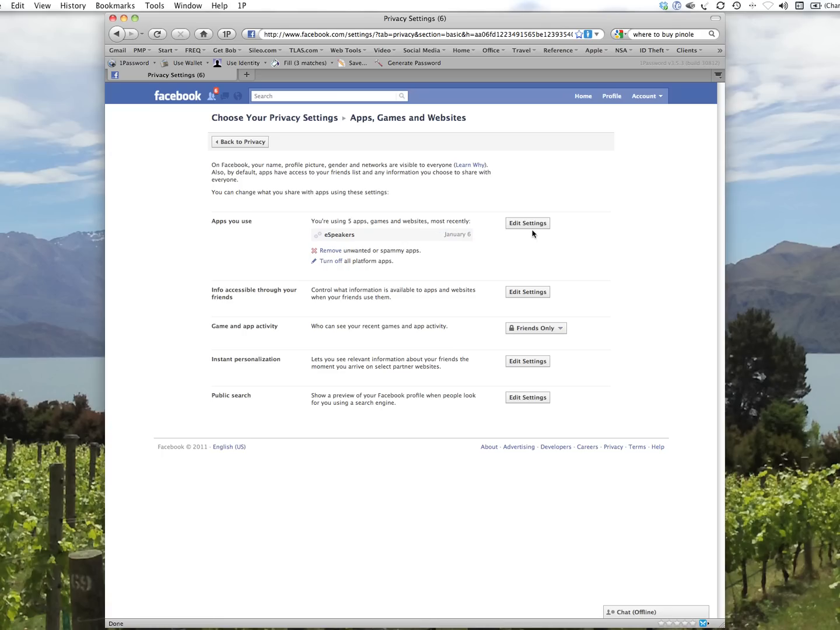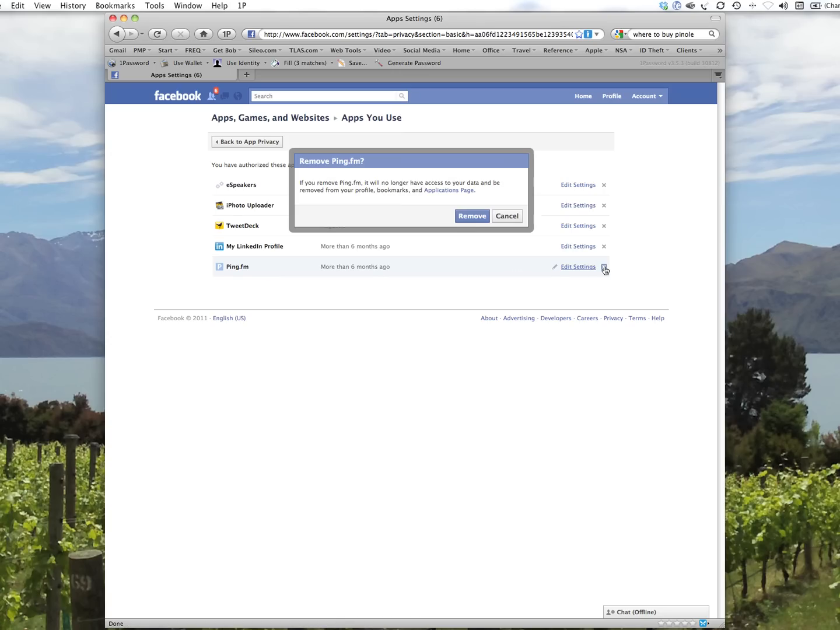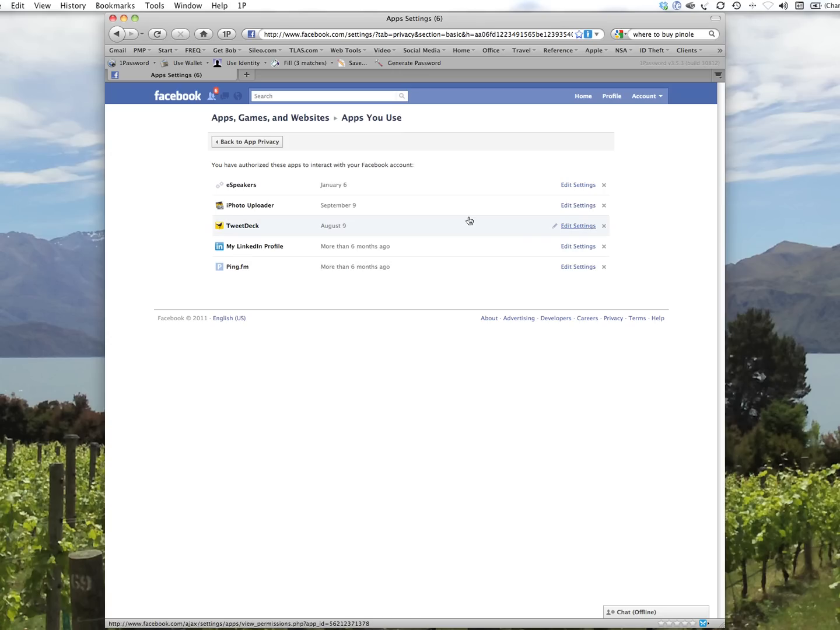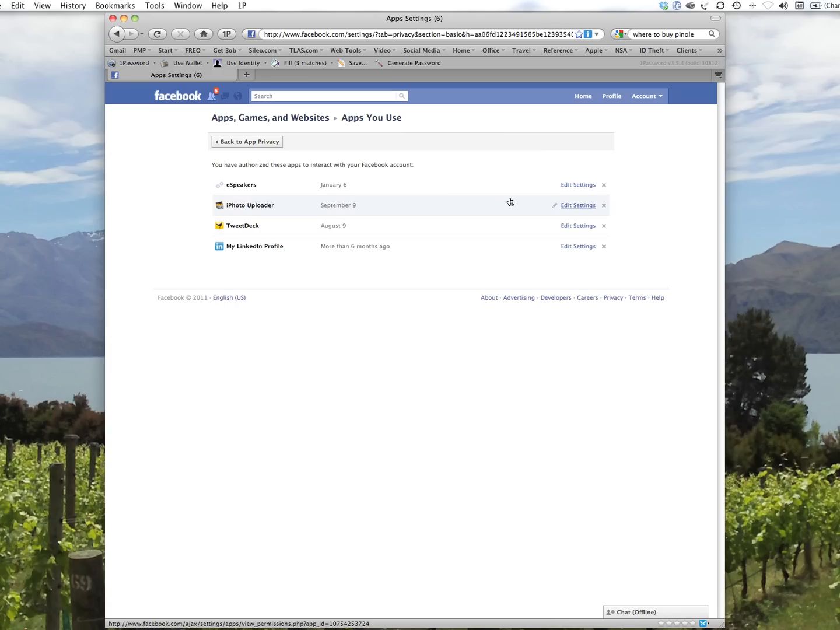The apps you use, these are apps that are actively collecting information on you, and there's a button to remove all unwanted or spammy apps, as they call them, people who are just trying to siphon off your information. You can turn off all platform apps, or you can go in and do it customized. So if I don't want Ping to any longer be taking data from my Facebook page, I would click on that and remove Ping from being connected. Ping is no longer getting data from my Facebook profile.